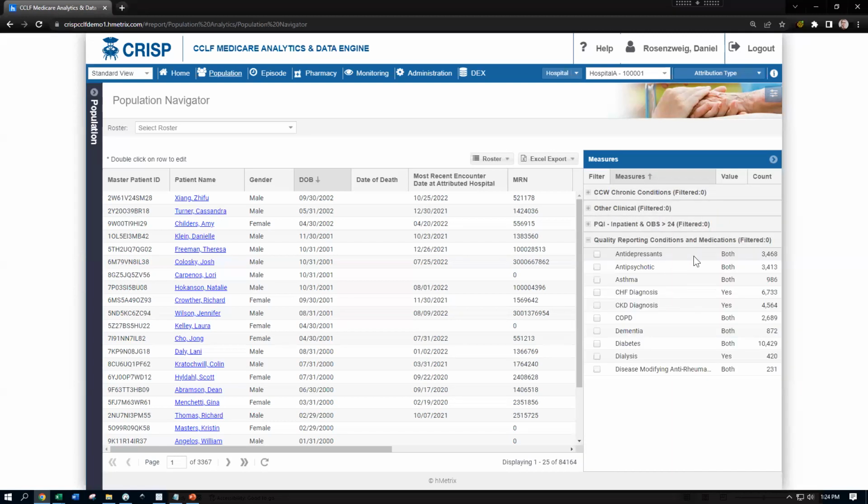And then we have some quality reporting conditions and medications, and these are similar to the other clinical, but they are distinct, and there's more information on the precise definitions of these and everything else that we will cover today in the help section, which you can access from up here, and in the user guide as well. And so here we've got options for no, diagnosis, drugs, or both, just as an example of some of the options that we have for these particular measures.